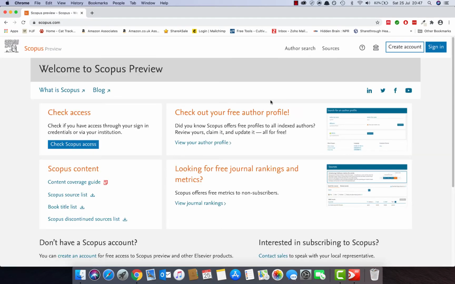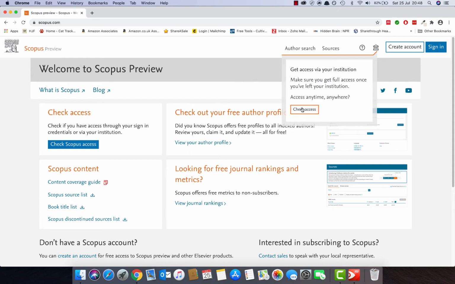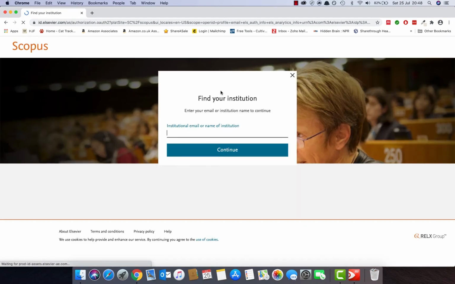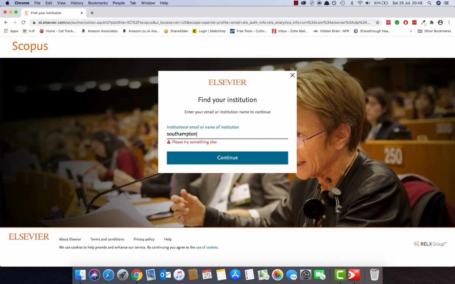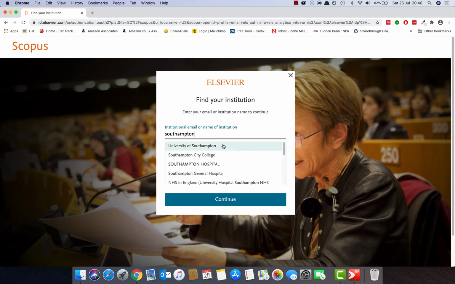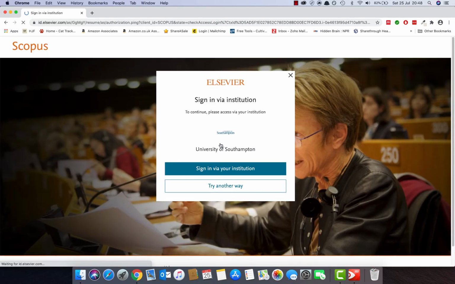This is the home page, but the button we're interested in is this one, which stands for institutions. This allows you to access Scopus through your institutional login, that is your university email and password. So we'll click on here, and we'll click on check access. The first thing it will ask you to do is search for your institution. My institution was the University of Southampton, so I'll type that in.